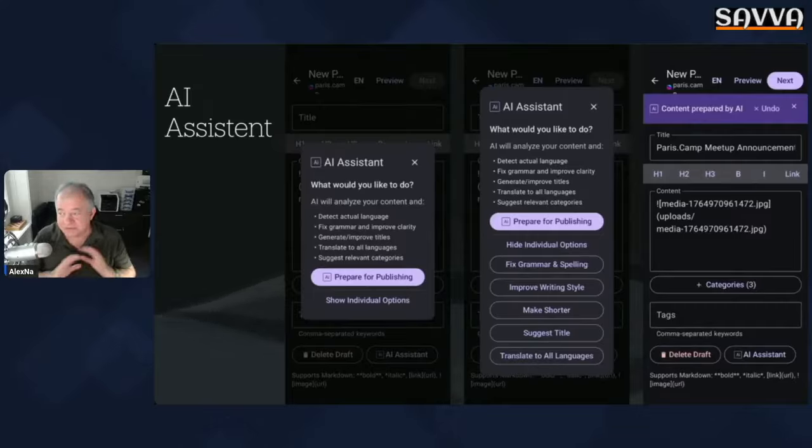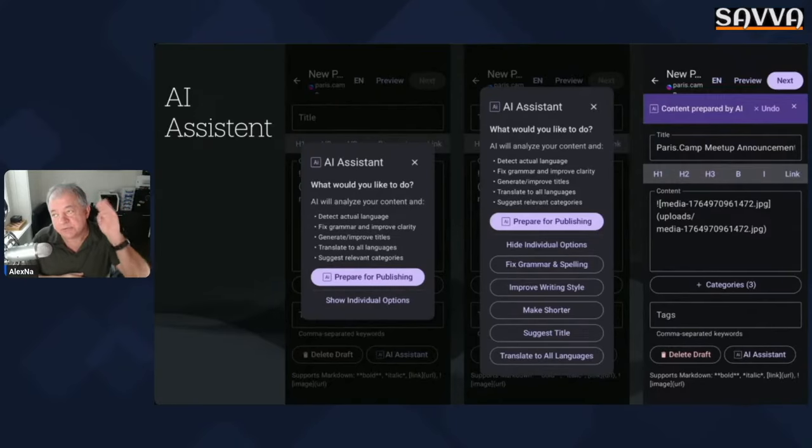However, if you're not entirely confident in its capabilities, or if you believe you have a superior understanding of how to manage your post, you have the option to click the Show Individual Options button. This will reveal an alternative dialog box, enabling you to delegate specific distinct tasks for the AI Assistant to perform. Like what exactly? For example, you could just check the grammar and spelling, to fix any errors in the words. Or you can ask it to slightly improve the post style.